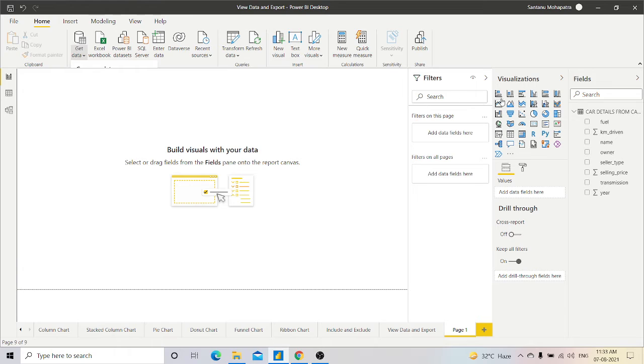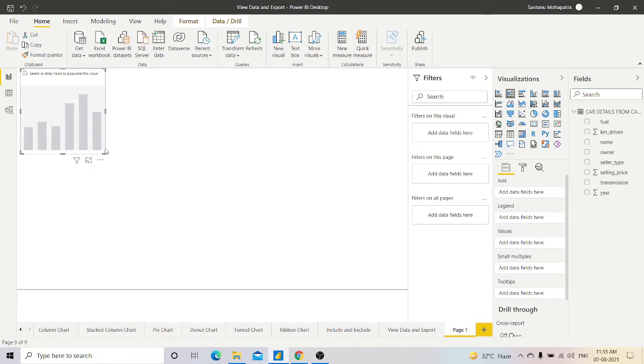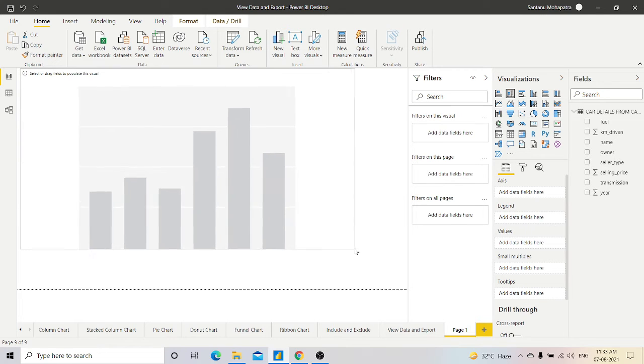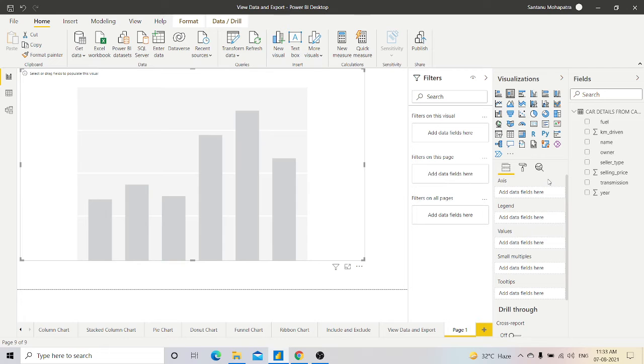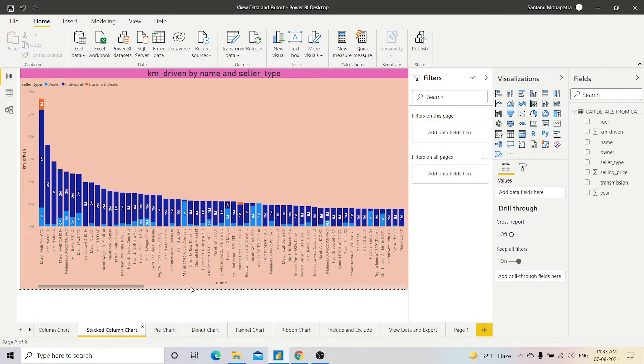For creating a sample column chart, just click on stacked column chart, and here in the stacked column chart just zoom in a little bit and give an axis value. In this sample column chart that I have taken, I have given my axis value as name, so it will print all the car names, and the y-axis value is kilometer driven in the values, so it is providing the data based on that.